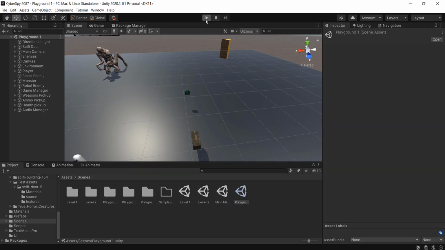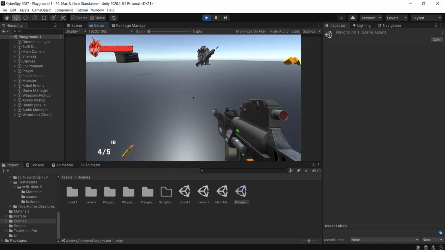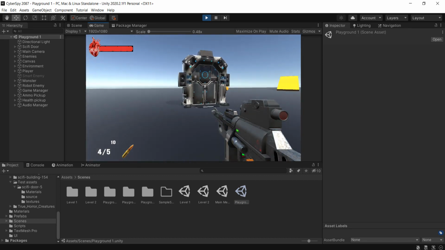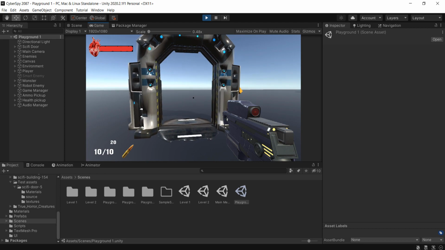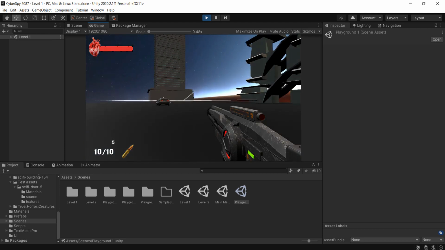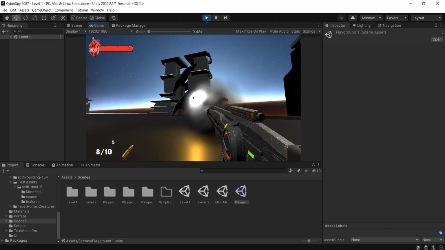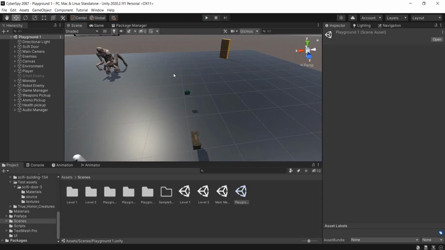Let's hit play. And now, when we move to our door, hey door, so it opens up and we go through it, and then we transition to the next level. Really cool. So now that that's done, let's go ahead and just add a couple of things in here.